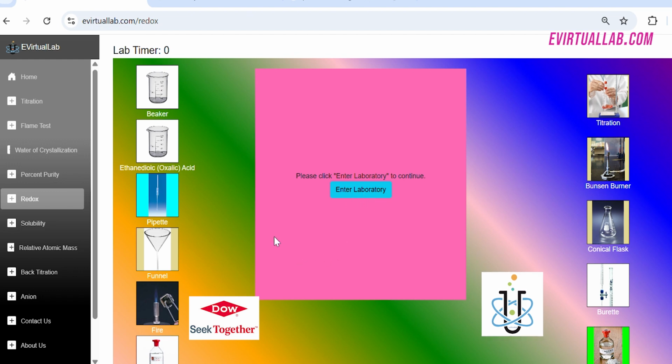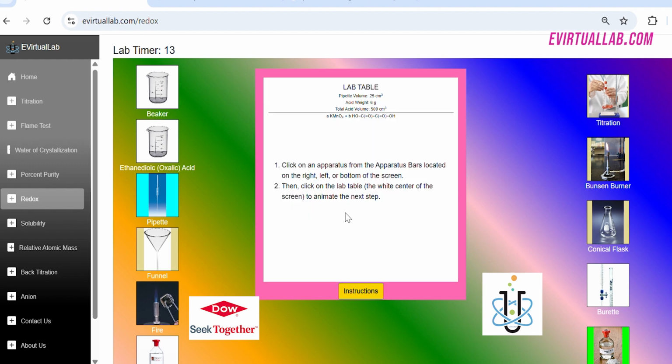And then it brings us to the laboratory. We enter the laboratory and then we are ready to run the redox experiment. So to run experiment 1, this is our work table. So it gives us the data.